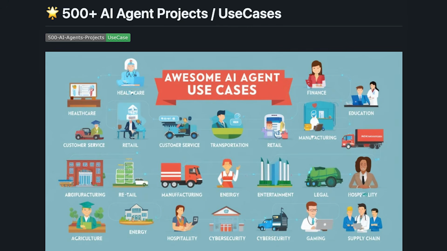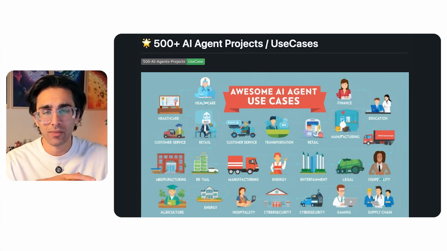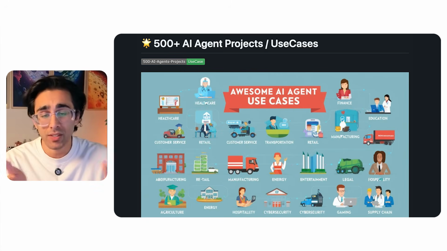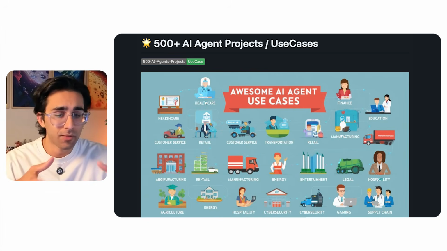Yeah, I'm so glad you asked. A couple of good ones I wanted to share. First, I found this GitHub repository called 500 AI Agents Projects. It's essentially a huge categorized list of open source agent projects that anyone can take a look at. It's really useful if you're looking for inspiration or just to see how other people are building agents and using different frameworks.